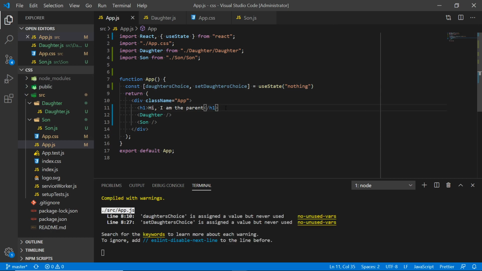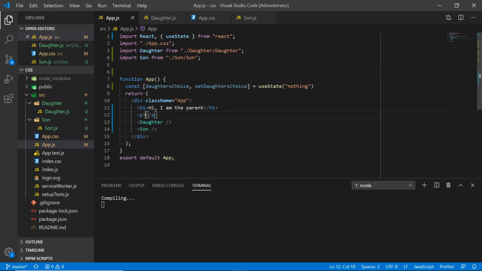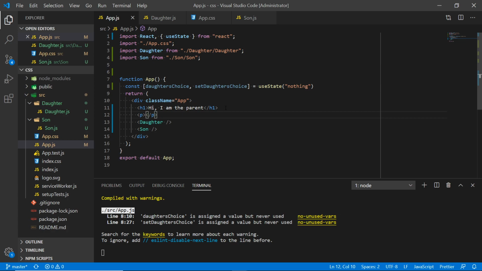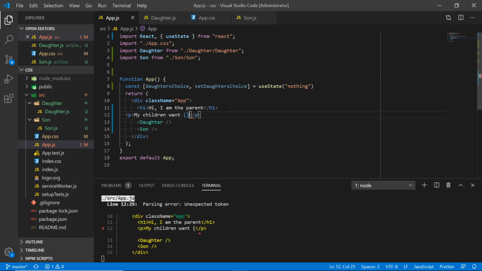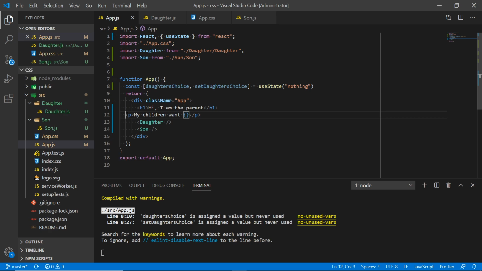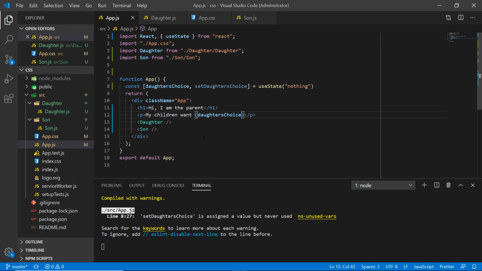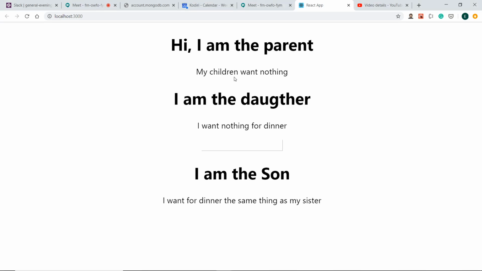And I want to display this somewhere. So let's create a p tag. And let's say my children want daughter's choice for dinner. So we open the curly braces, as Vinay said before, and we put daughter's choice here. Okay. So let's see that, yeah, for now it's okay.